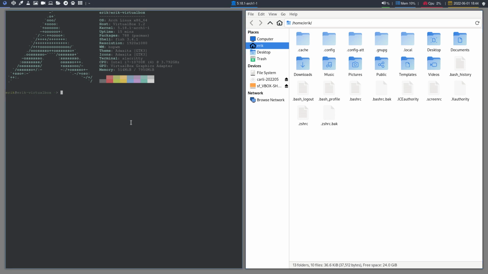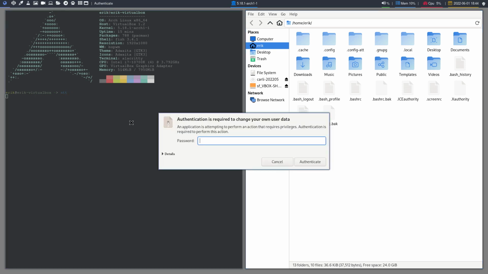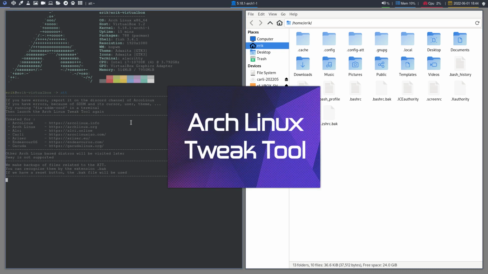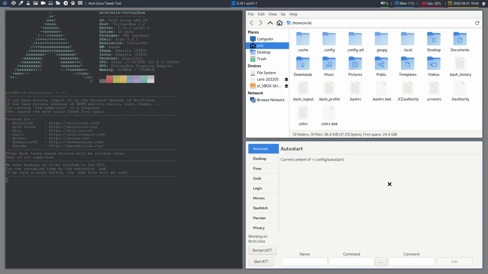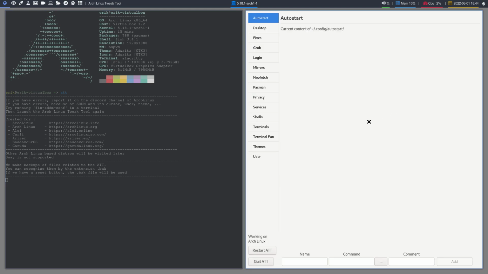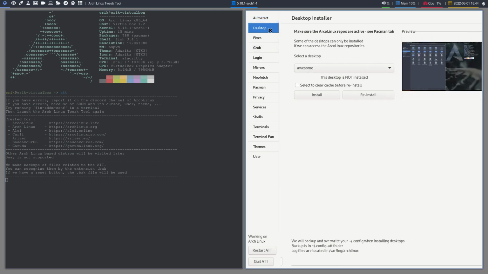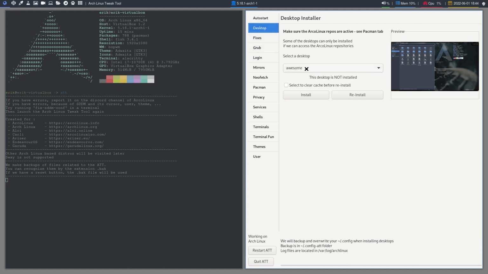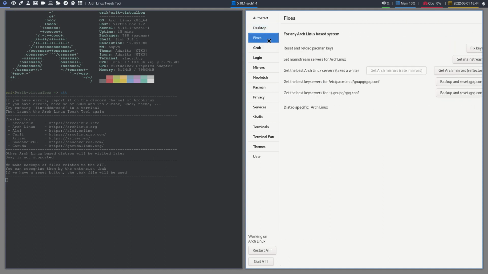Let's launch again, right? ATT. In my case, we now have the aliases of ArcoLinux, so I don't need to type it all out. And off we go again, from top to bottom. So we're not in BSPWM now. We can install more. We can do all the fixes, backup resets.